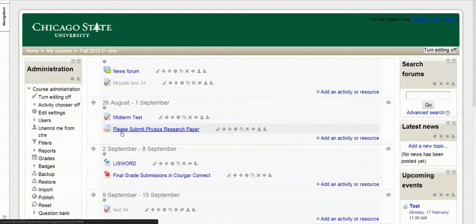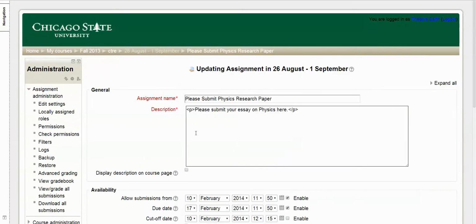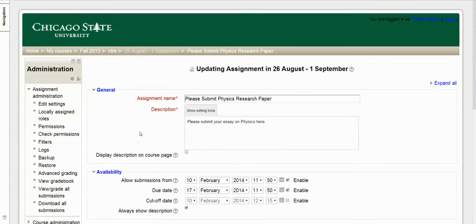So with my editing turned on, I'm going to click on the link that looks like a little gear, and it's labeled Update. This will take you into the settings for this specific activity. As you can see here, this is your general overall summary page for any activity or resource that you input into your Moodle course.